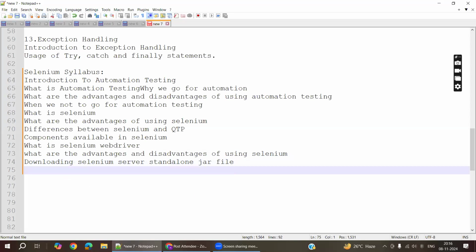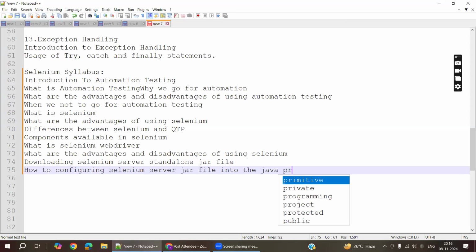And then how you have to configure the Selenium server jar file into your Java project. How to configure the Selenium server jar file into the Java project. So these are the topics we will discuss in introduction to automation testing.